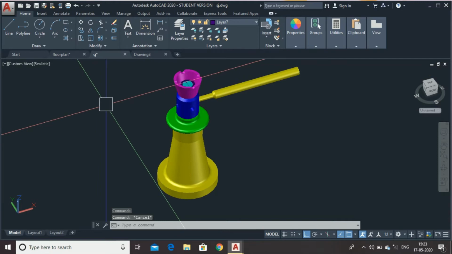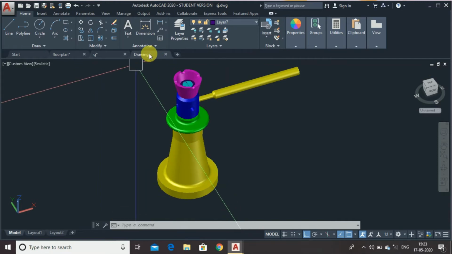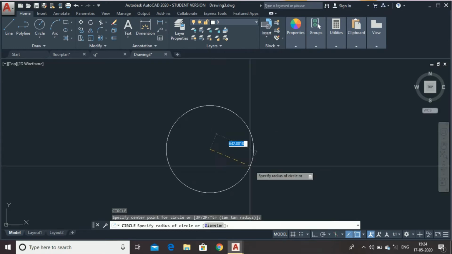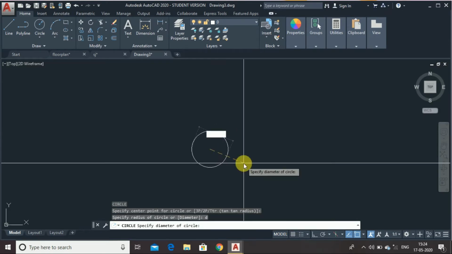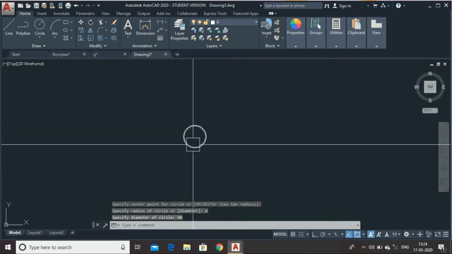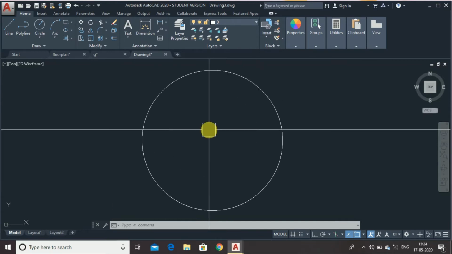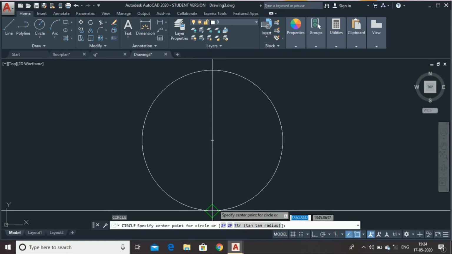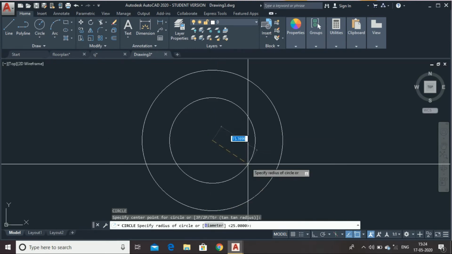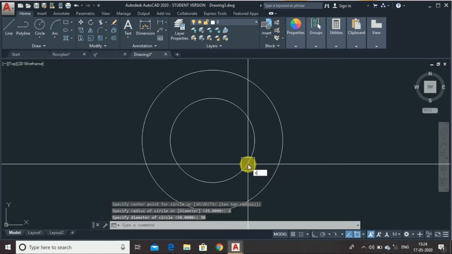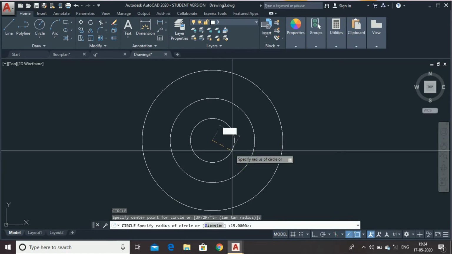Now let me show you with a practical example how to make the layers from scratch. For that I used to make three circles. The first circle has a diameter of 50. Just zoom in a little bit. Then again make two circles. The second circle has a diameter of 30 units. Then make another circle with a diameter of 20 units.